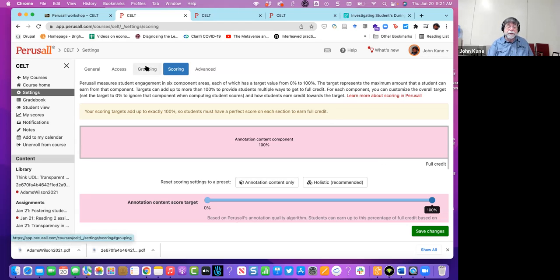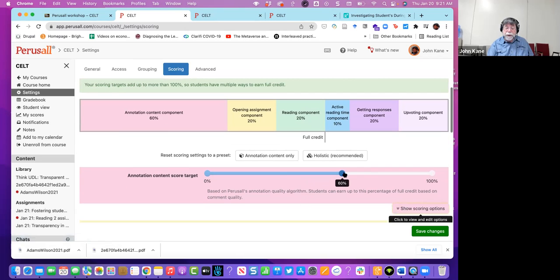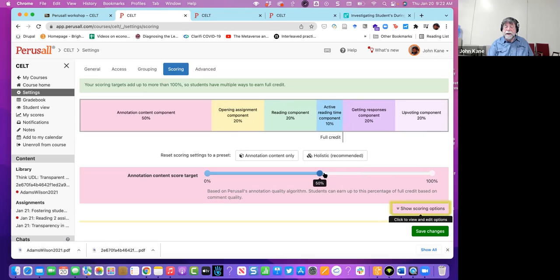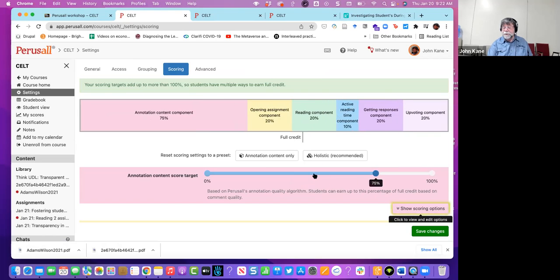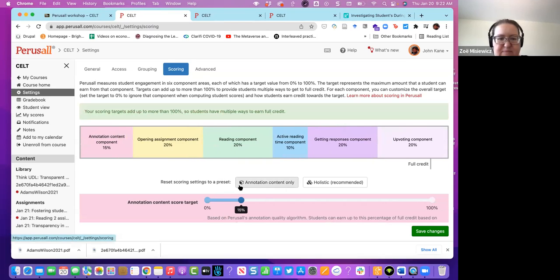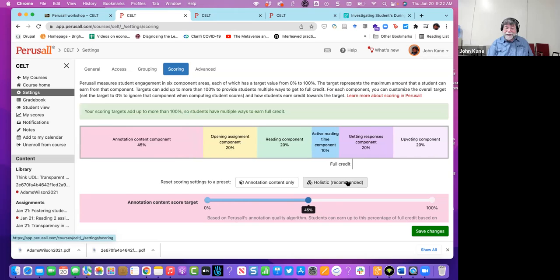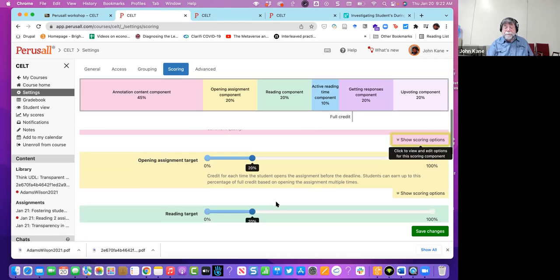So if we go back to the holistic recommended way, here's the annotation component. If you want to make that less, you can just slide the slider over, and then it shows you where the full credit would be reached. You could require them to do all those things, or more than all the available options, if you wanted to. And this describes what each component is.